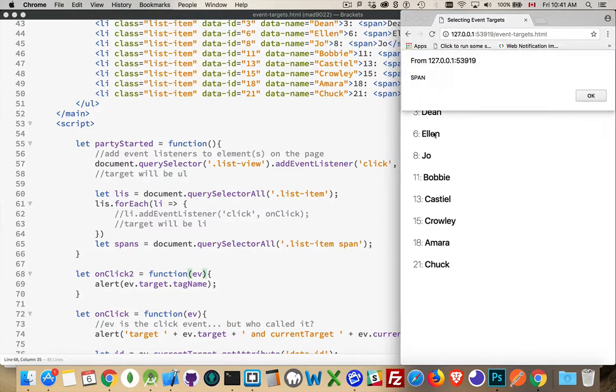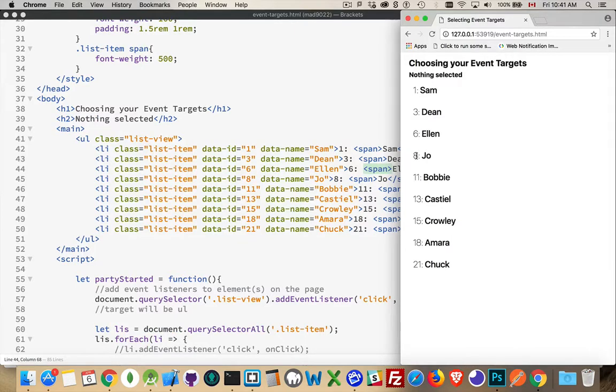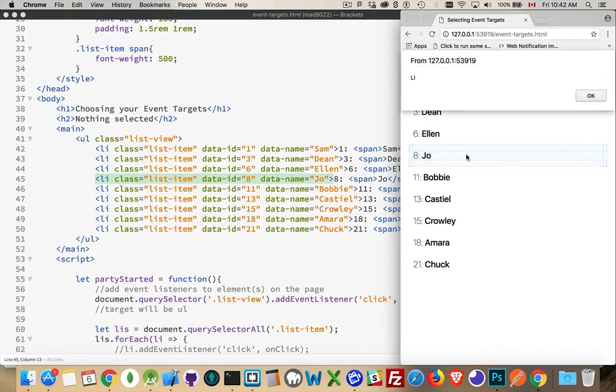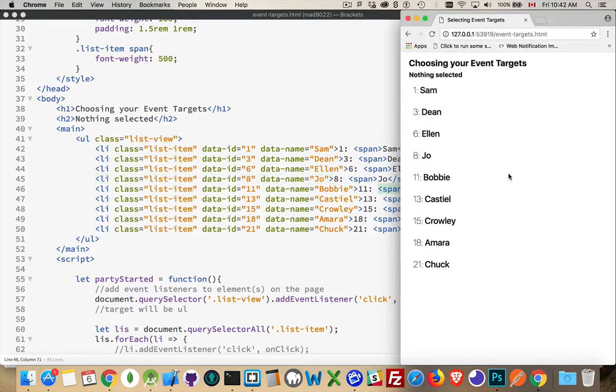There we are. All right, so span was what I clicked on. If I click the number, LI is what I clicked on. If I click over here on the side, LI is what I'm clicking on. So for almost all of this thing, the LI is going to be my target. But if I click right here, or anywhere on the name itself, I'm going to be getting span. That's the thing that we have to work around.